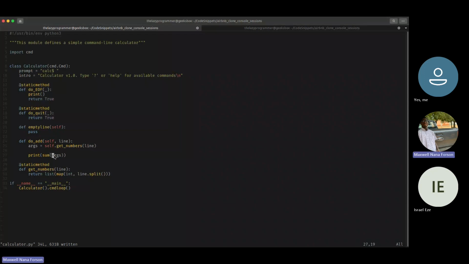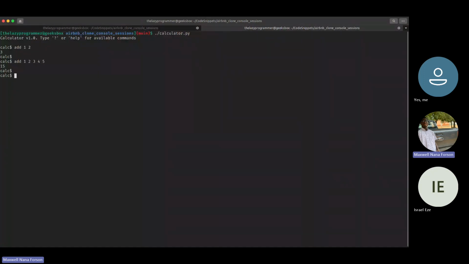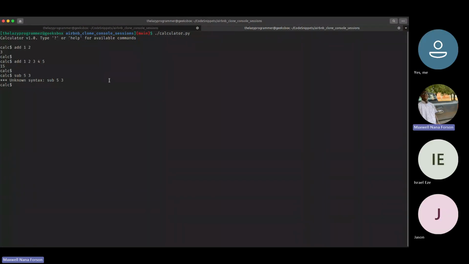Okay, so now the add over here is working all right, right? But then when I try to do something like subtract 5 and 3, it doesn't exist, right? So that's something that I would have to work with. Before we get there, right? When I do help add, you can see that there's no help on the add, right?